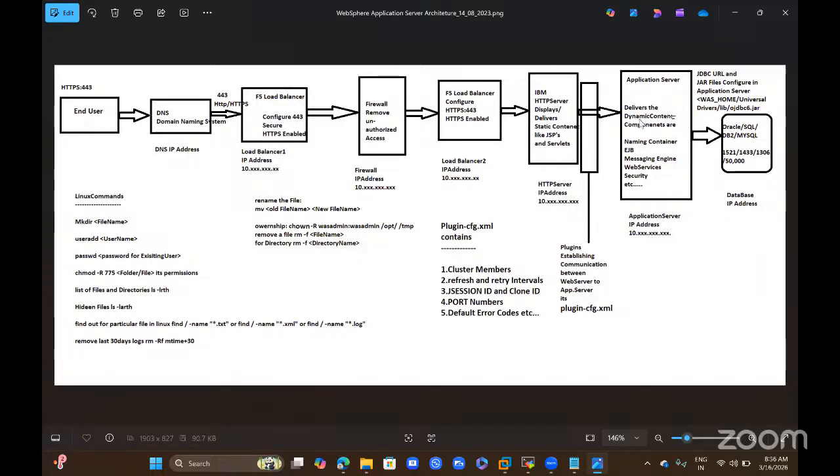Dynamic content includes EJBs, security, and web services engines. Between the WebSphere application server and IHS there is one most important component, the plugin. This is the connectivity between WebSphere and IHS. In this plugin, the plugin-cfg.xml file is there. This is the most important configuration file in the IHS.